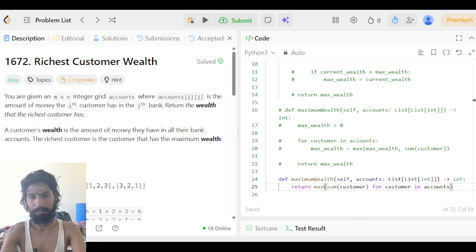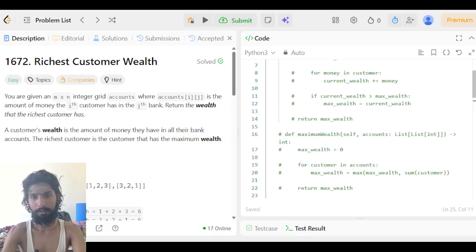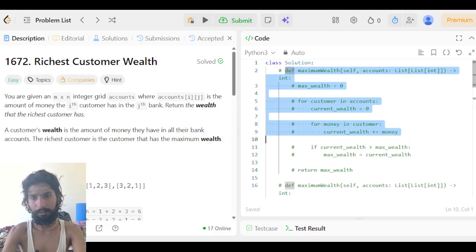That is it. But we should not jump to one line solution when we are starting out. For beginners, do not jump directly to one line solutions. First, understand the loop based solution. Okay, so let's go back to our loop based solution. Let us uncomment it.